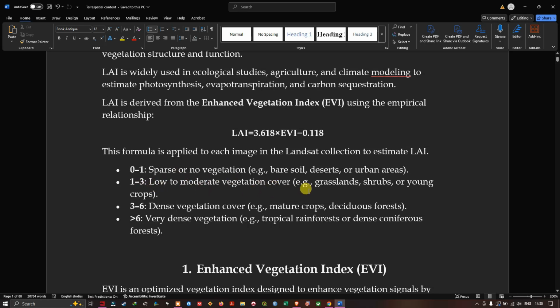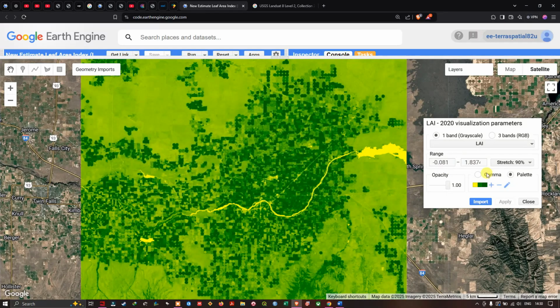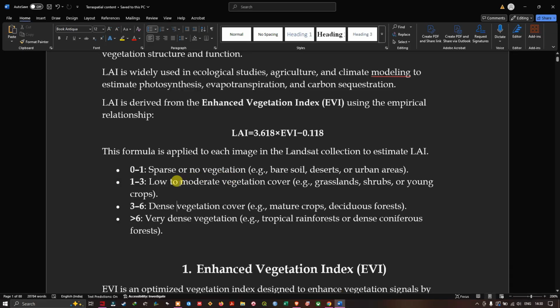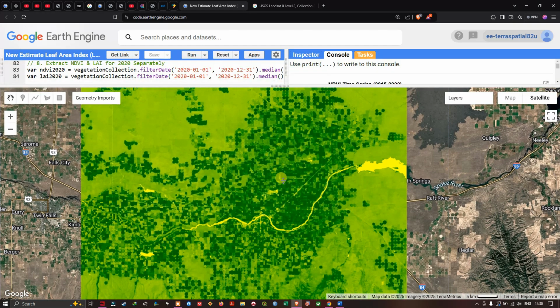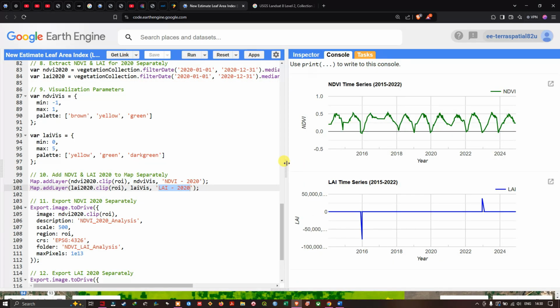So in this, you can see the value ranges from -0.081 to +1.8. So mostly the vegetation in this area occurs as a low to moderate vegetation cover, probably the grassland or the young crops. So now I'm going to close this, and let us visualize our time series analysis. So you can see here, this is our time series analysis.